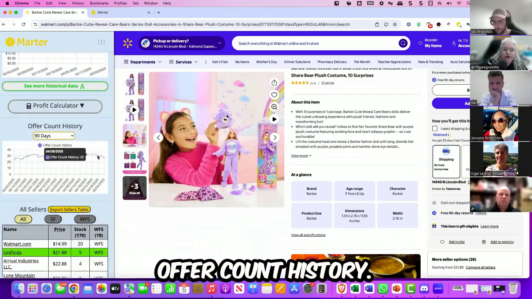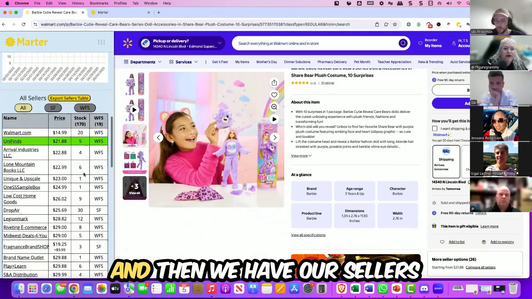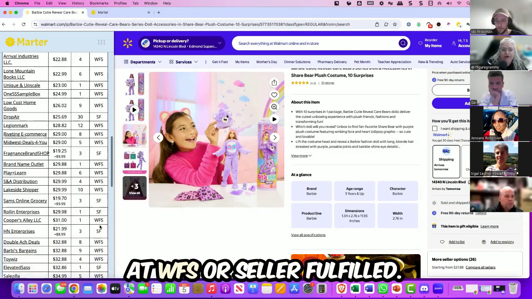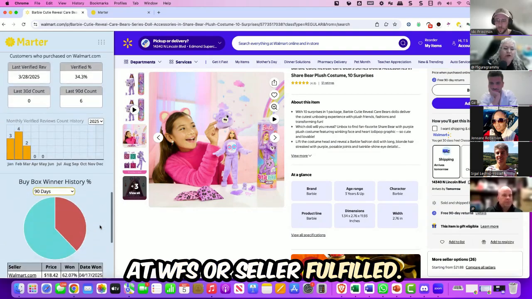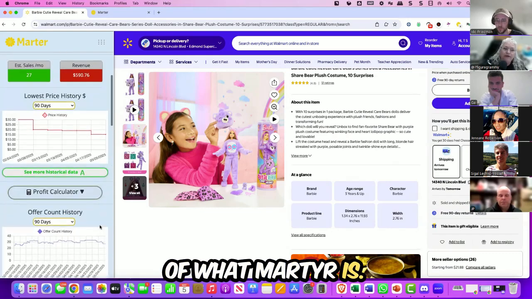Offer count history, so you can see there's always been quite a few people on this particular listing. And then we have our sellers table that shows us the price points, how much they have in stock, and whether they're selling at WFS or seller fulfilled. So that's kind of the essence of what Martyr is.